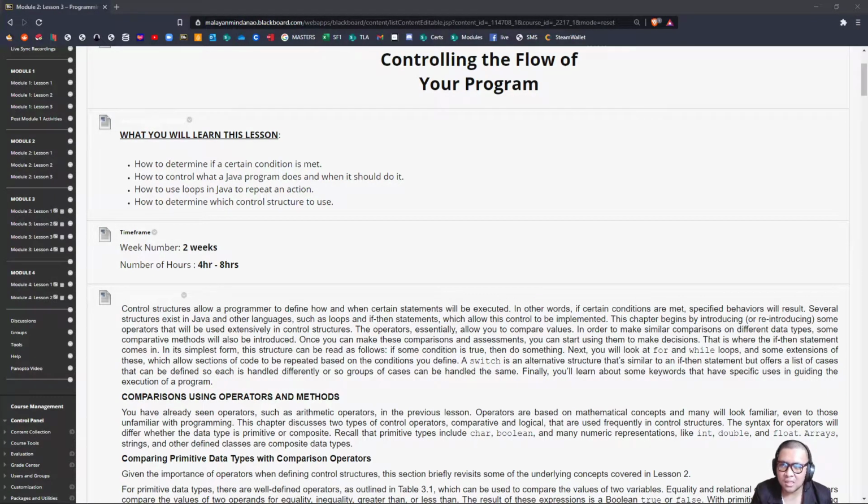Today we will be discussing our third lesson for Module 2, which is controlling the flow of your program. Previously, we have dealt with operators and data types, in which in this lesson we will be learning how to manipulate that data and those operators in order for us to create a sensible program in which, depending on the input of the user, we will be able to create different branches of how our program will proceed.